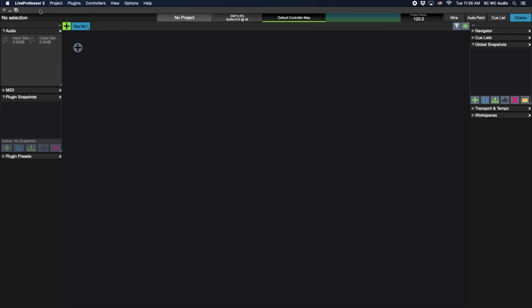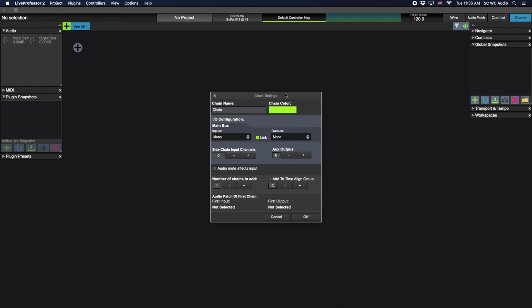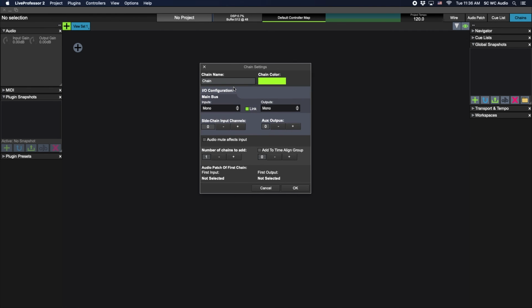So when you open Live Professor, it's going to look like this. Just a blank slate, essentially, and just showing your buffer size, your DSP use. It's literally not doing anything right now. So to start from scratch, we just hit the plus button, and this will pull up a chain, which is literally a signal chain, right? So for your signal chain, we'll do lead vocal.